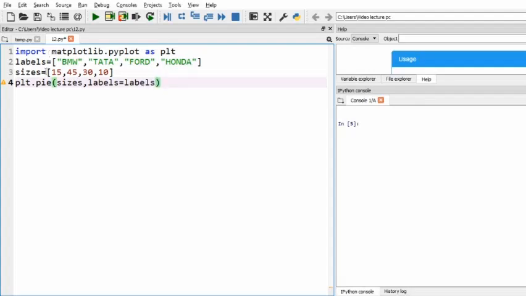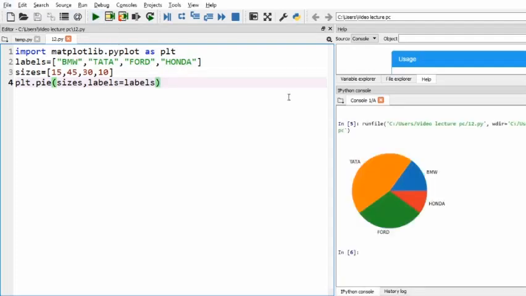Now, if I run this program, you can see here that this pie chart is plotted. The Tata share is represented with the orange color, that is 45%, the BMW in the blue color, that is 15%, the Honda is red, that is 10%, and Ford is in the green color and the percentage is 30%.